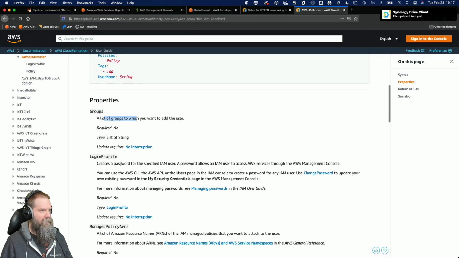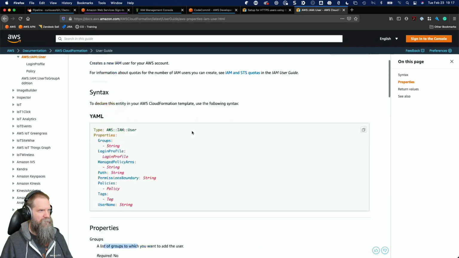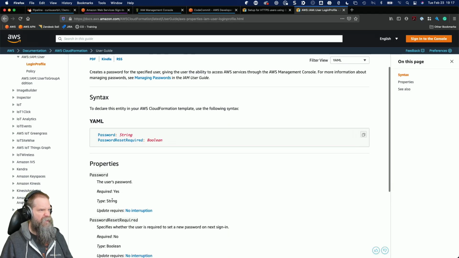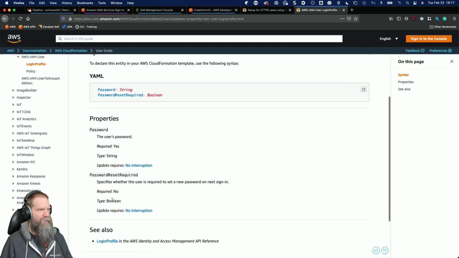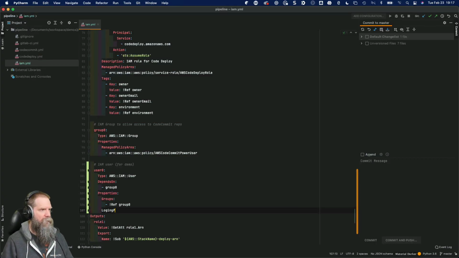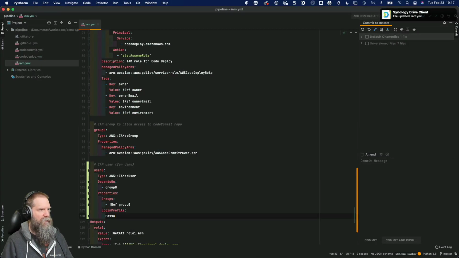Login profile. Creates a password for the specified user. A password allows the user to access AWS services through the management console. Let's have a look at what's in here. See, this is where it's kind of crappy, because we obviously don't want to hard code any of this. Well, what we could do, let's do this. If I could spell, we all know that's a problem. Password is, we'll just give ourselves a test.